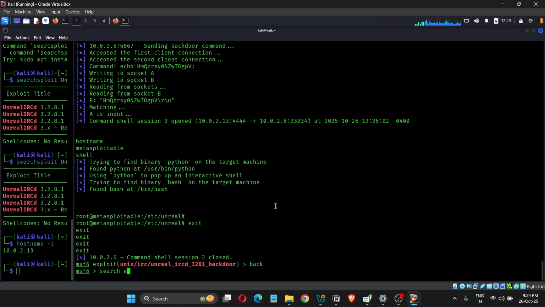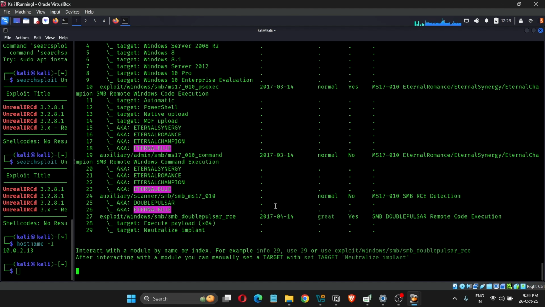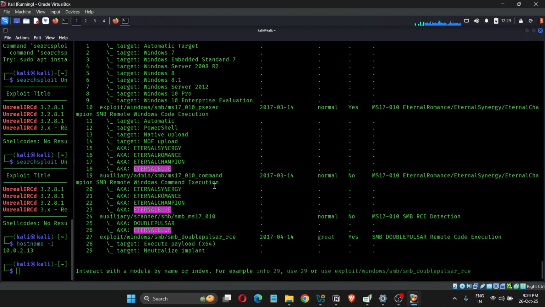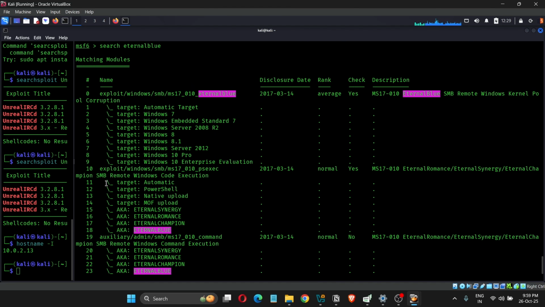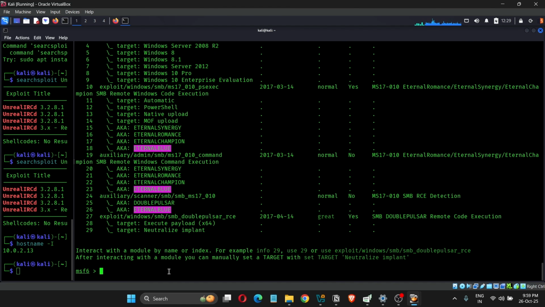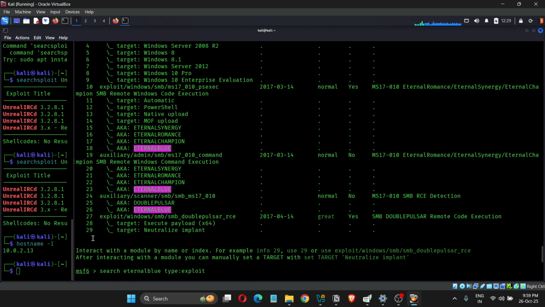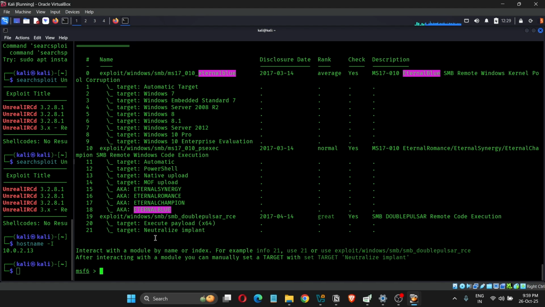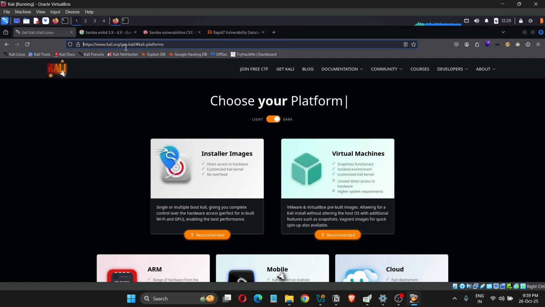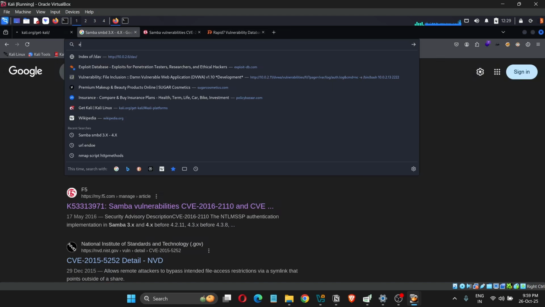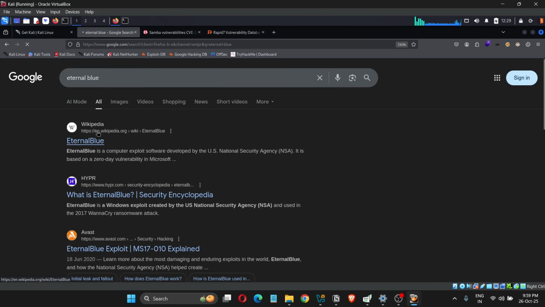Search ETERNALBLUE. Yes. See, here we got many things, many exploits. We have auxiliaries, and I think we can try to exploit. Here we have only 29, but there could be times where you'll have 600, 700 things. So at times these filters will work for you. And see here, EternalBlue, right?